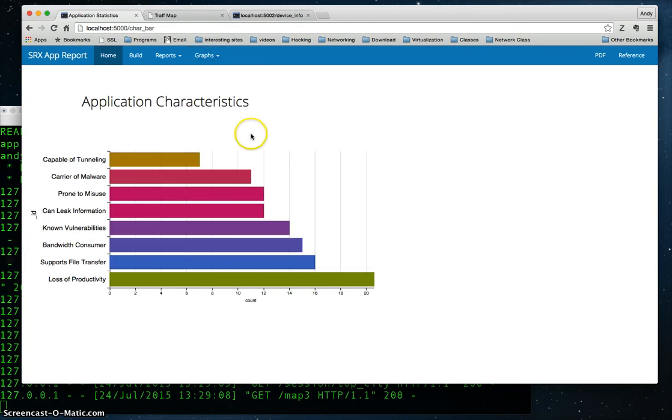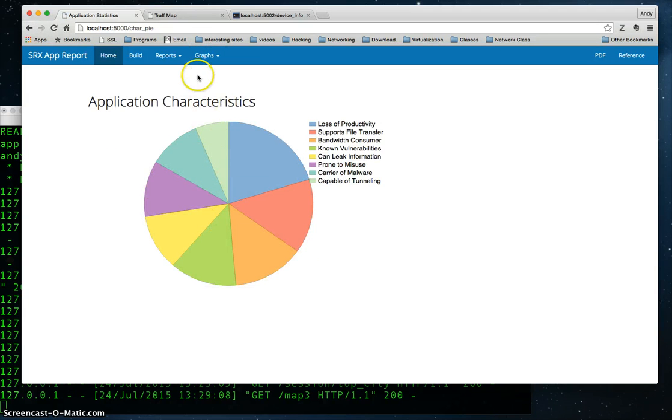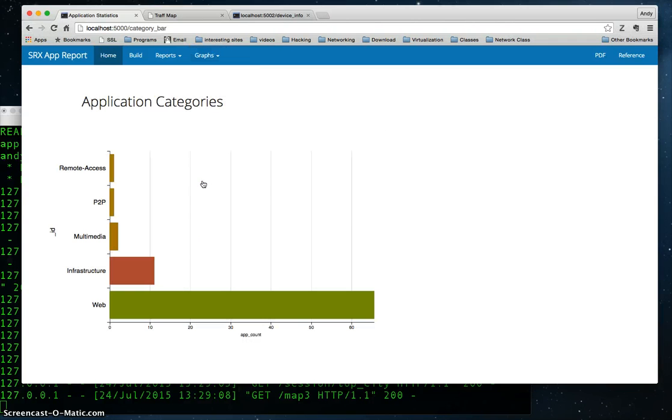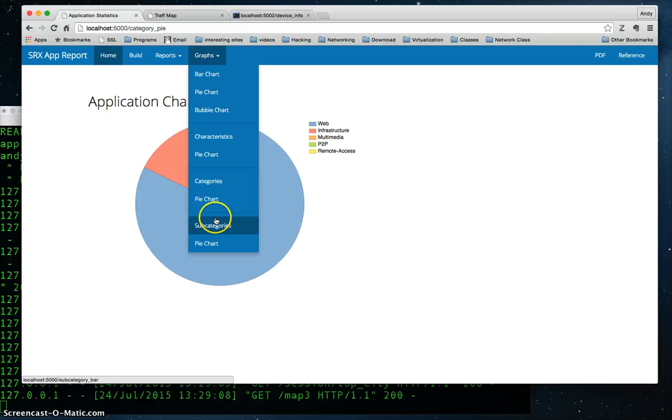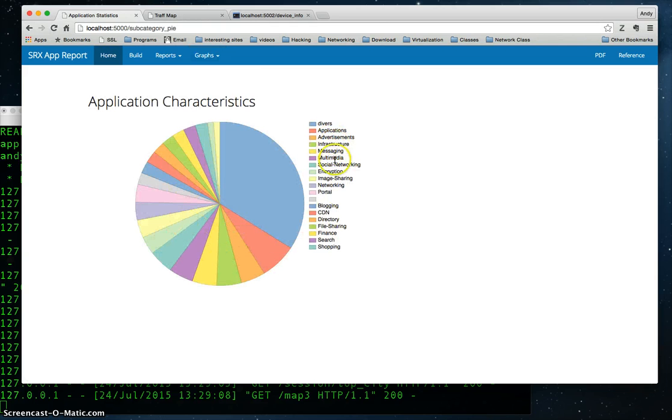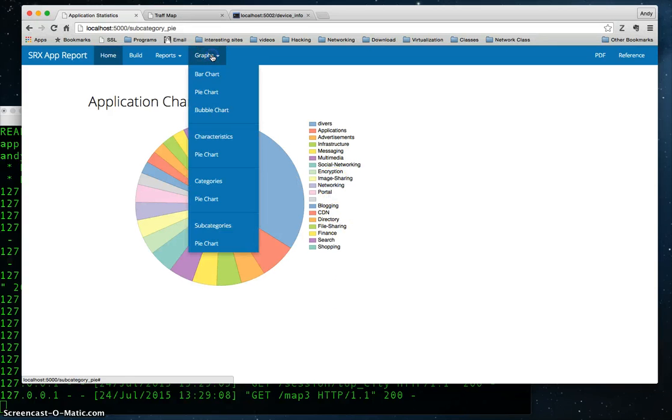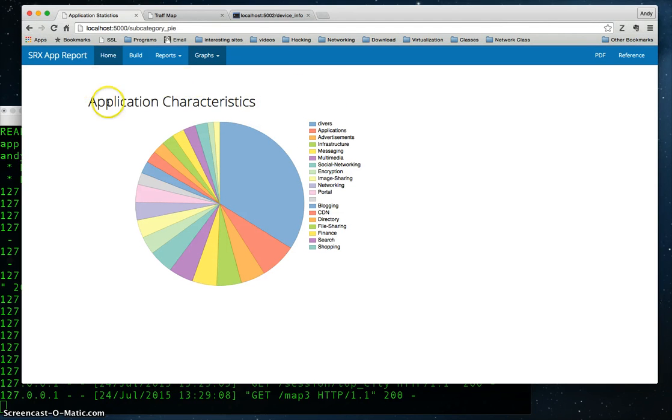And then characteristics. When we retrieve, there are some characteristics of the information. Some of them consume bandwidth, could be loss of productivity, maybe some P2P or malware. Some are encrypted applications capable of tunneling, maybe file downloading, right? And then pie chart this. We also have the categories: web, infrastructure, multimedia, which we saw in the flow chart earlier. And then the subcategories, these are the different subcategories. That would be the applications report.